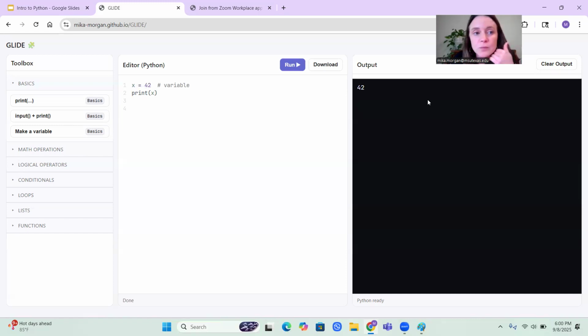I see a 42. Even though this is saying variable over here, I don't see that in my output because that is a comment. How do I know that it's a comment? It's got that pound sign, that hashtag. And there's a little bit of color coding for the comments as well. It's kind of gray. It's very subtle. It's maybe a little hard to tell the difference. But this is just a little comment letting you know what's happening. It's not actually part of our output in any way.